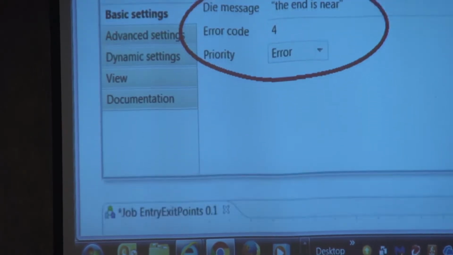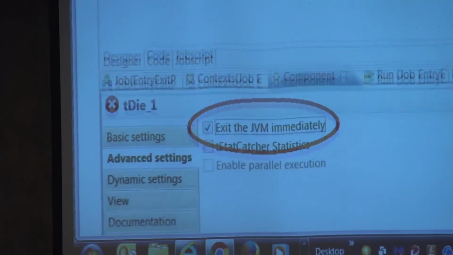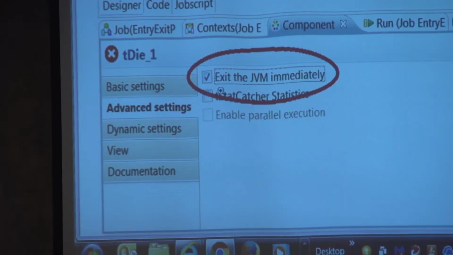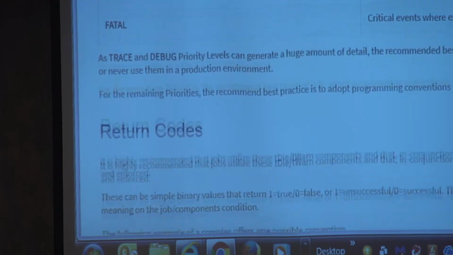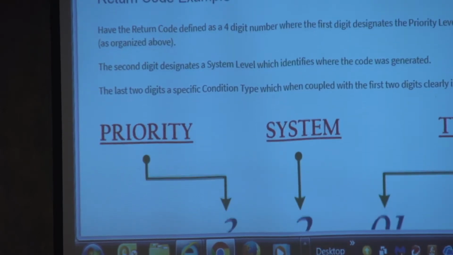Well, looking through this article, we also see on the advanced settings where we can control the exit of the JVM. We talked about that. The priorities, there they are. Okay, great. Move on, Dale. What's up?